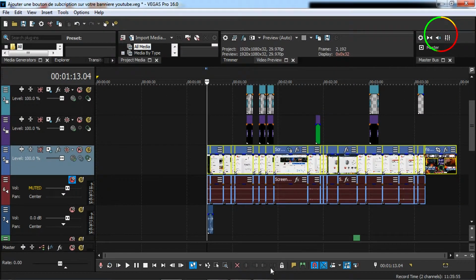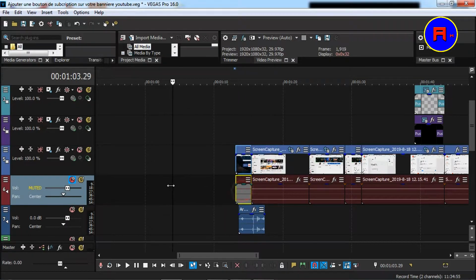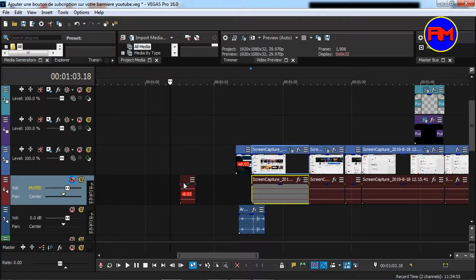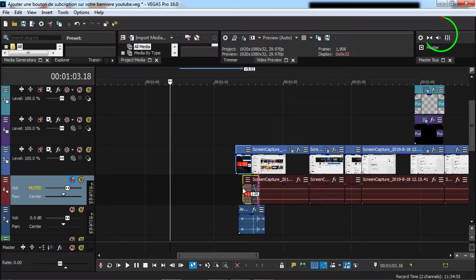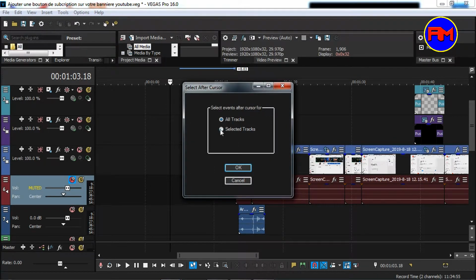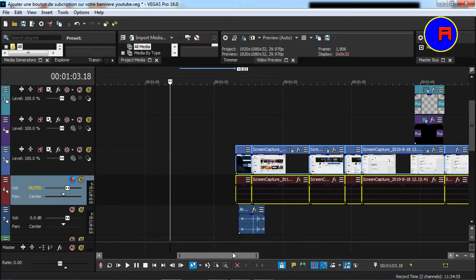After selecting that, hit on lock to lock that particular track, but doing that without also locking the audio won't synchronize that clip, because if I move here, you see that the audio is off. The audio is off, so you simply need to also select the audio track and lock it. Right click, go to select all after episode, select tracks, go to OK and click on the lock icon.